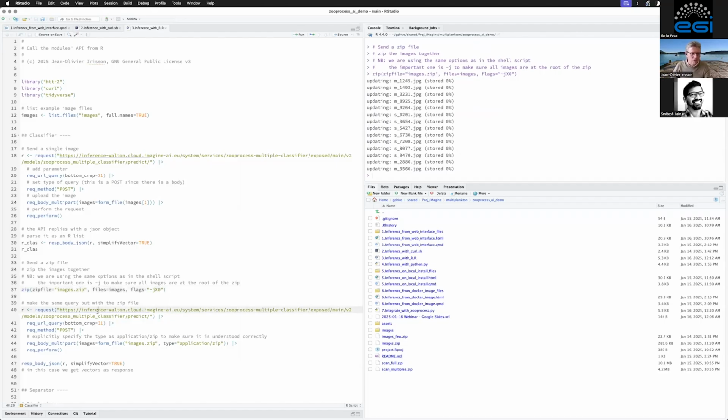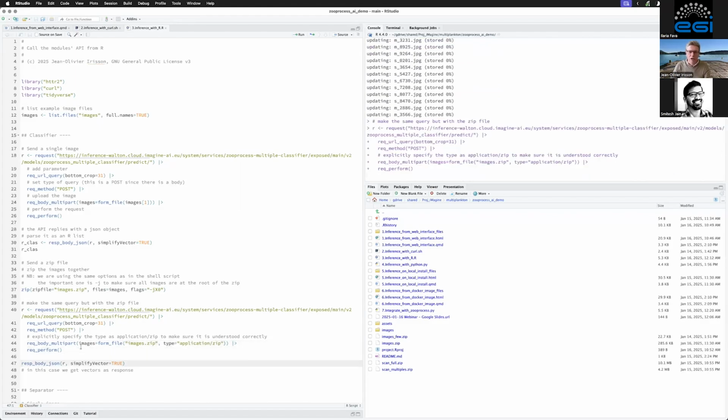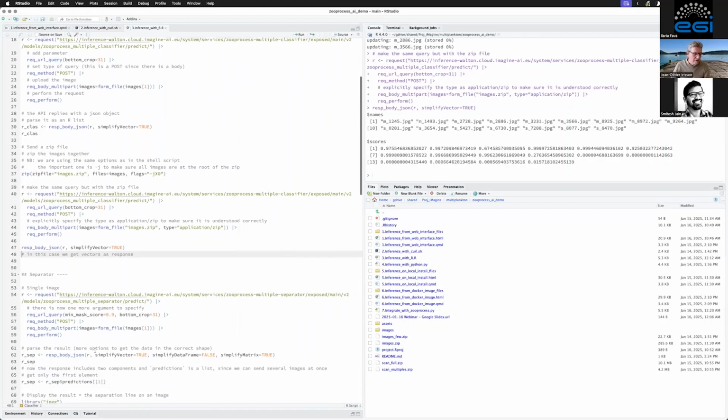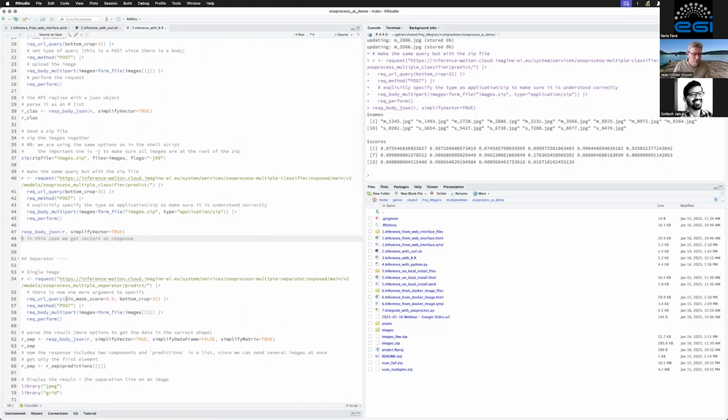And then I can do the request, and instead of sending just one image, like here, I send the zip file, and I explicitly tell it that it's a zip file, okay? So I do the request, it uploads the zip file, gets the results, and again, I can extract this into an R-compatible format, which is again a list with a vector of names and a vector of scores. For the separator, exactly same as before, except there would be two parameters.